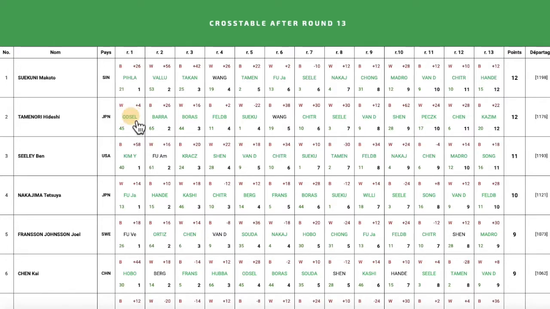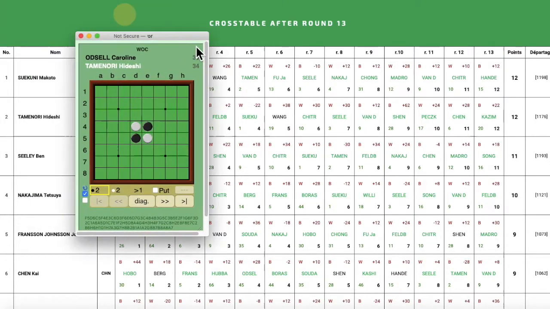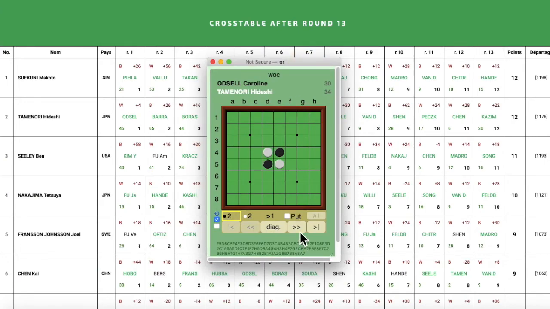Perhaps let's take a look at the first game that Mr. Hideshi Tamenori played against Caroline Otzel. Okay, so Caroline is playing a Rose Branch opening, and Mr. Hideshi Tamenori is playing the standard Rose counter. So over here he plays the D7 move, which is the most standard book counter, which is fairly expected and also common back in the days. So there is no variation over here.